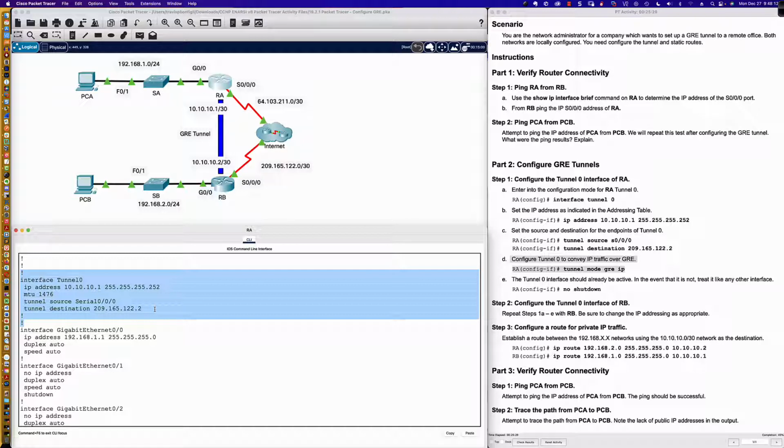99% or 99.9% of the Cisco default settings, when you configure them, will not show up in the running config. Tunnel mode GRE IP is the default mode for GRE, meaning it's an IPv4 tunnel. That is why you don't see the tunnel mode GRE IP show up.